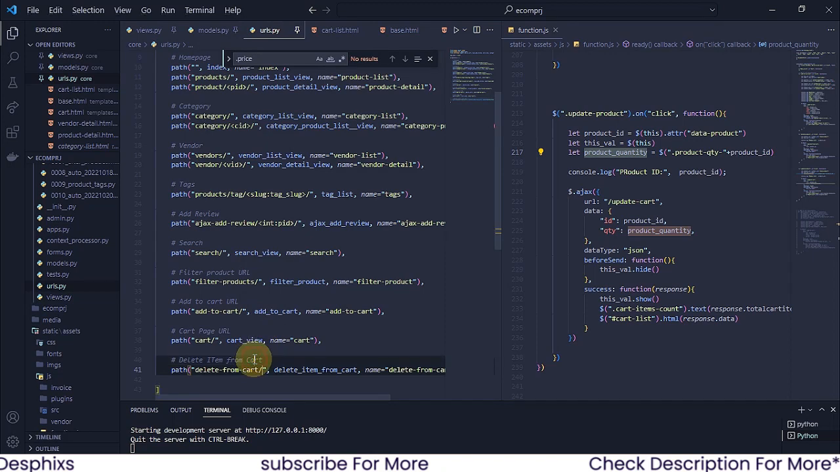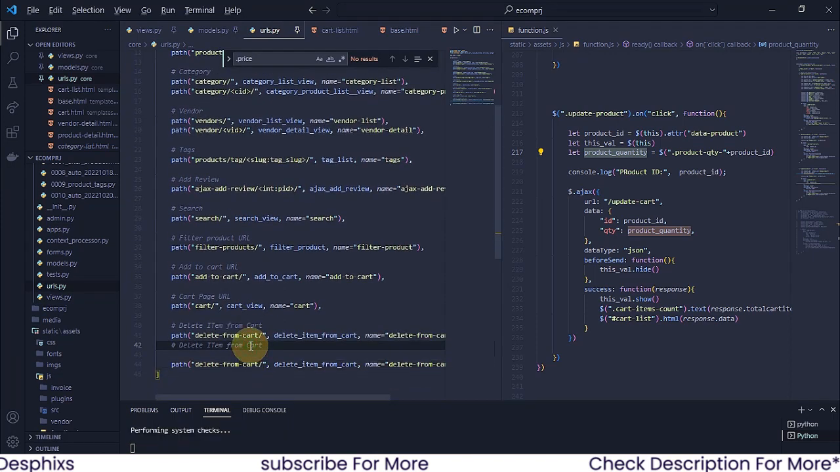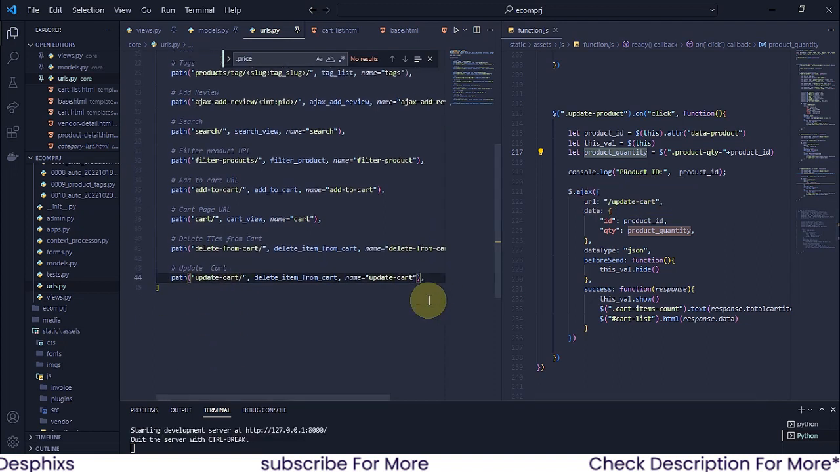I'm gonna copy these 2 things and put them down here. Now this one is gonna be update cart, and remember I called this update cart, so I want to call it the same thing over here. So I'm gonna say update-cart, and this one is gonna be update-cart. Whatever you called here should be the same as whatever you have here. Okay, so yeah, that's it.